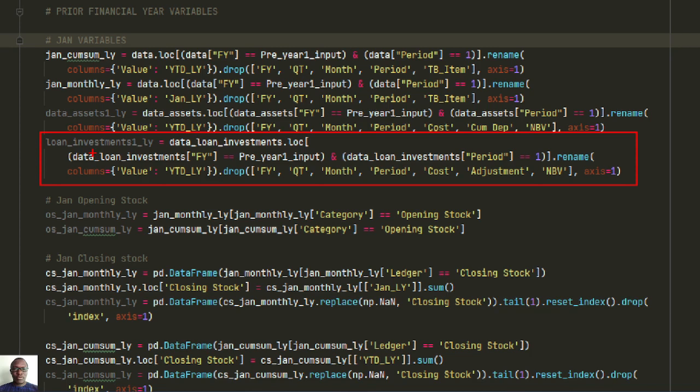we are still dealing with the loan and investments. So this will only appear within the balance sheet. Then the balance sheet, we are saying, is always cumulative in nature. So we'll just be dealing with the cumulative total. So that's why we are renaming the value to YTD_last_year to mean year to date last year. And then we are dropping the unnecessary columns. Then the axis is equal to 1 because they are columns.